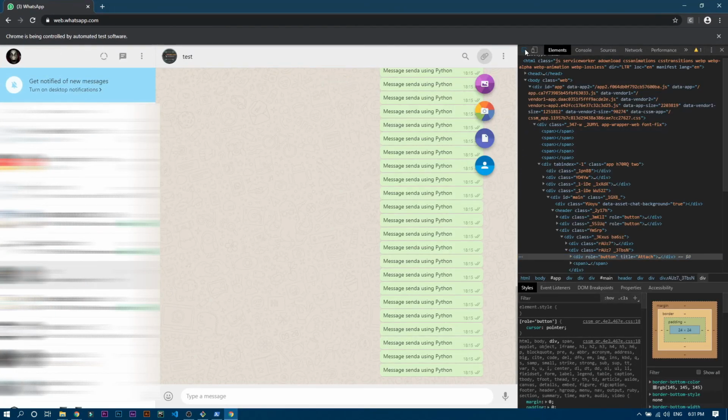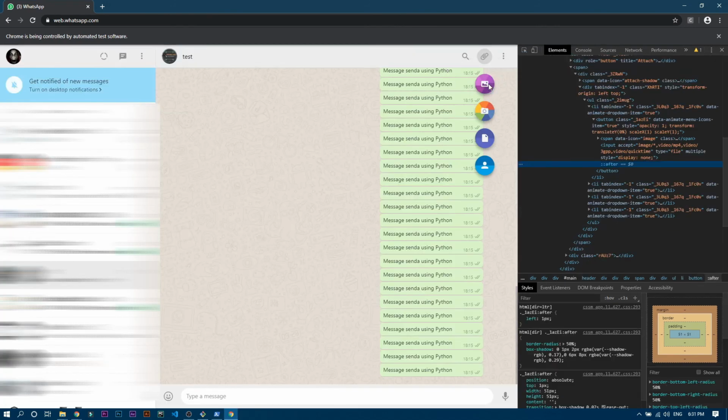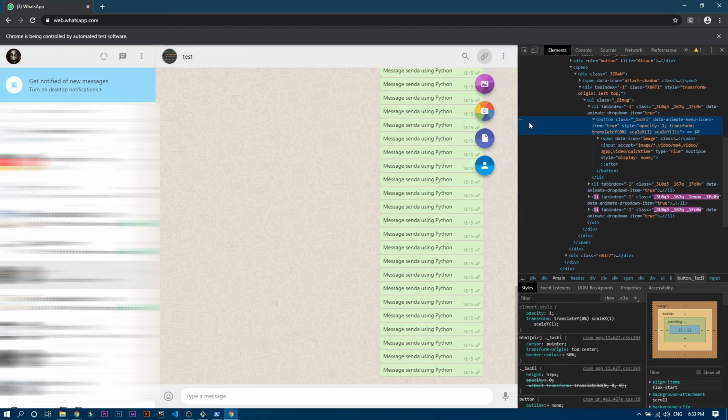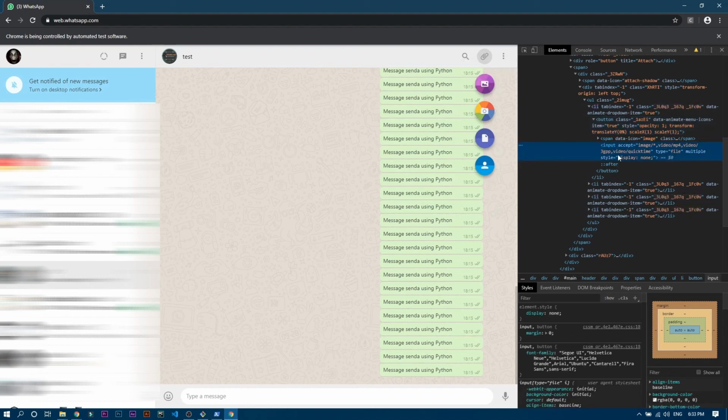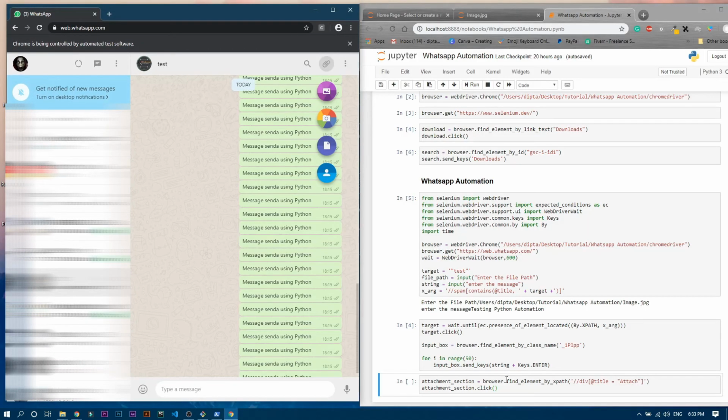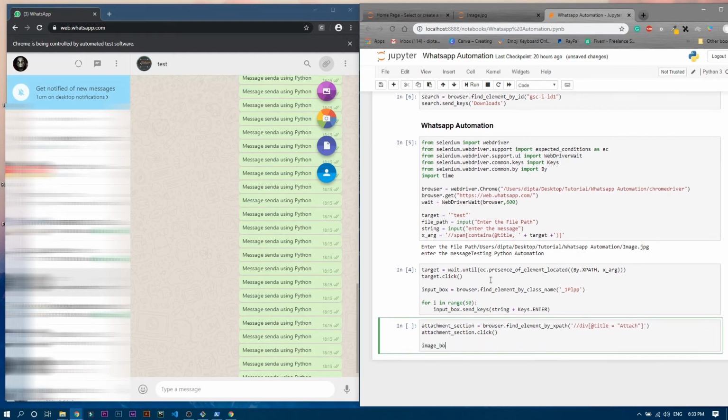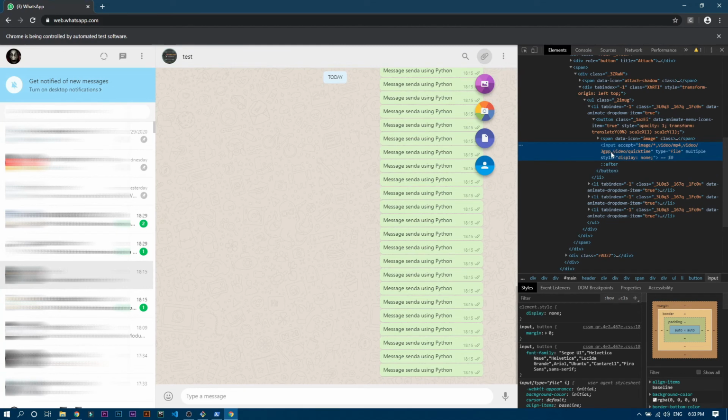I'll just click on this mouse option and go over here. Actually the image section is an input tag. This is the tag which has an option accept, right? Accept this whole thing, so we are going to use that. Let me write over here image_box, and that equals browser.find_element_by_xpath, this one. And the tag is input, I guess. Yeah, you can see it is an input tag.